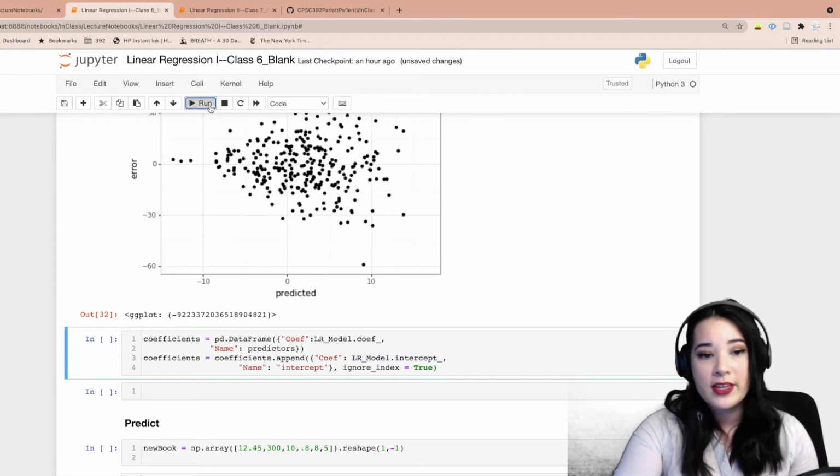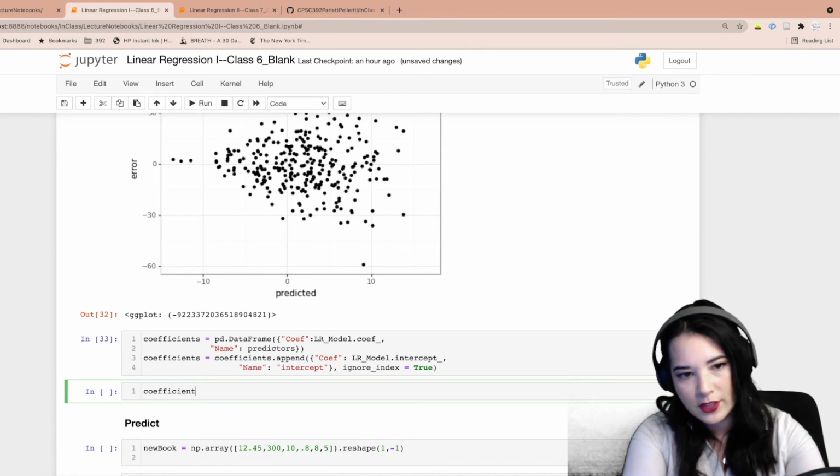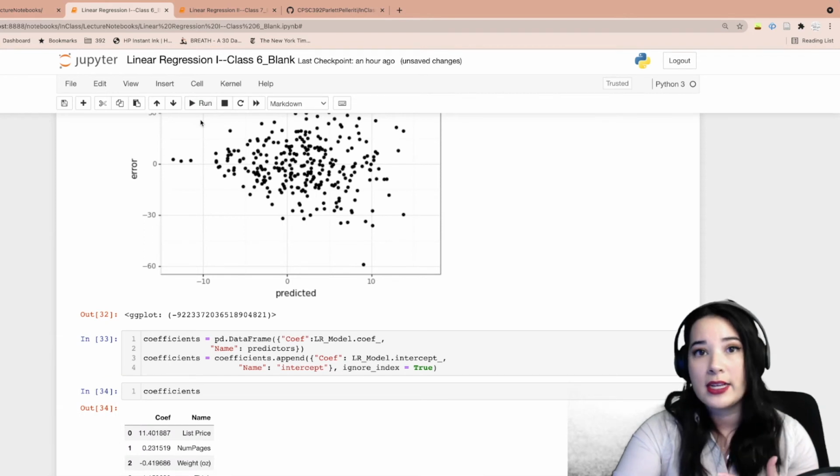Okay, so we're going to run this. And once it's run, we are going to print out the data frame, coefficients, so that we can actually look at and assess our coefficients.